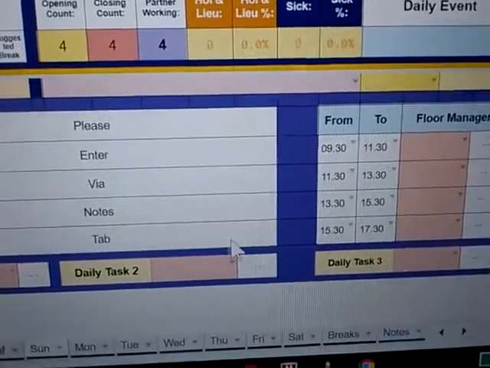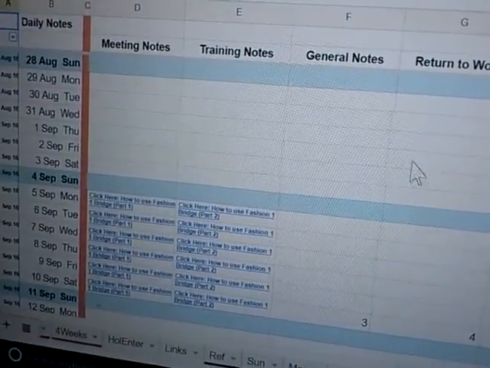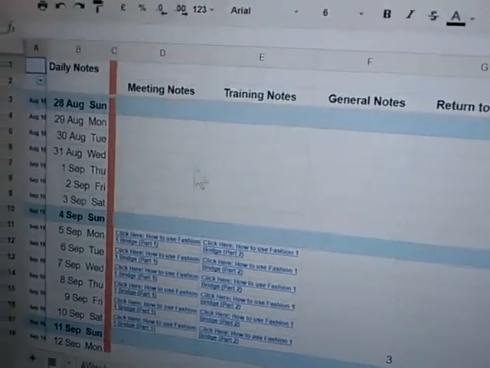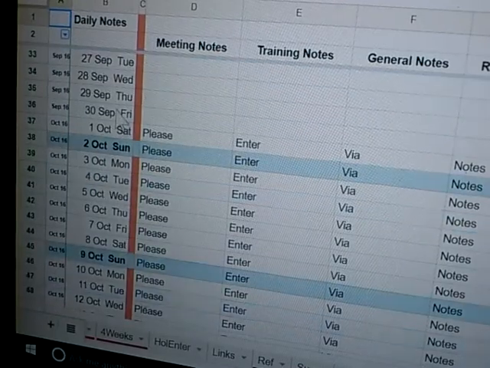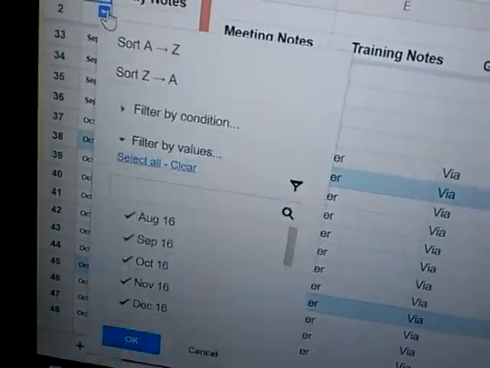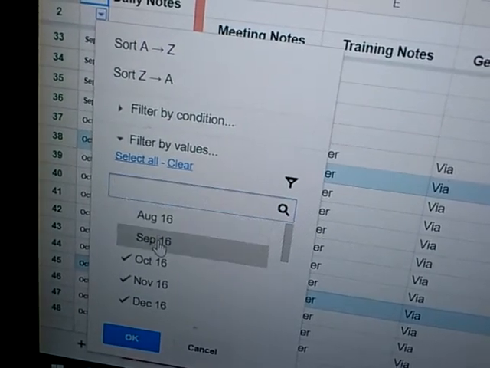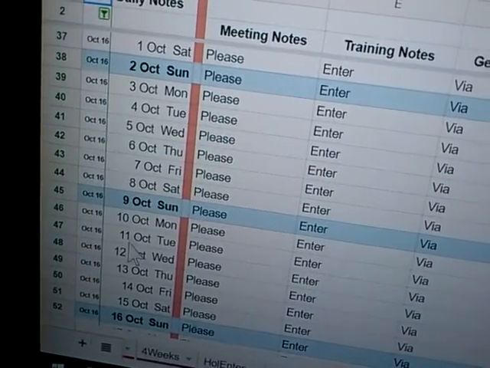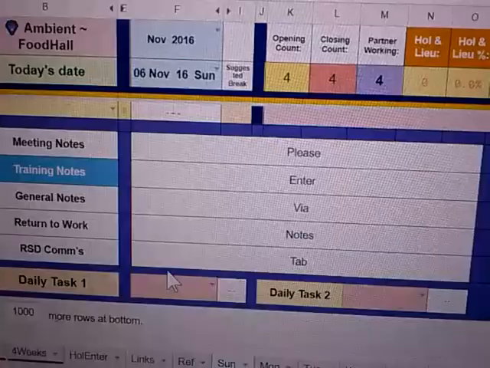If we look here at the notes tab, it brings you to a page like this. So choose the column that you want to enter the data in, and then find the date, and then enter the data. There is a filter button, so you can get rid of the months that have passed. That way it will just display the month that you're currently in, which is much better.